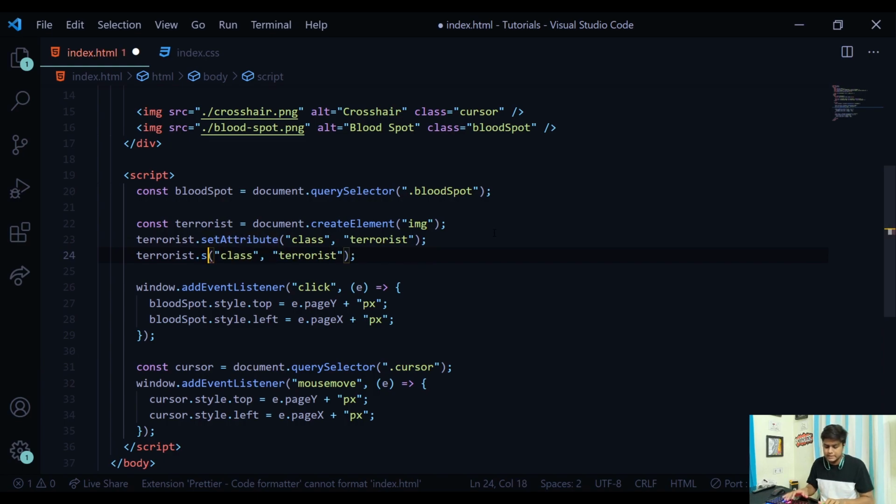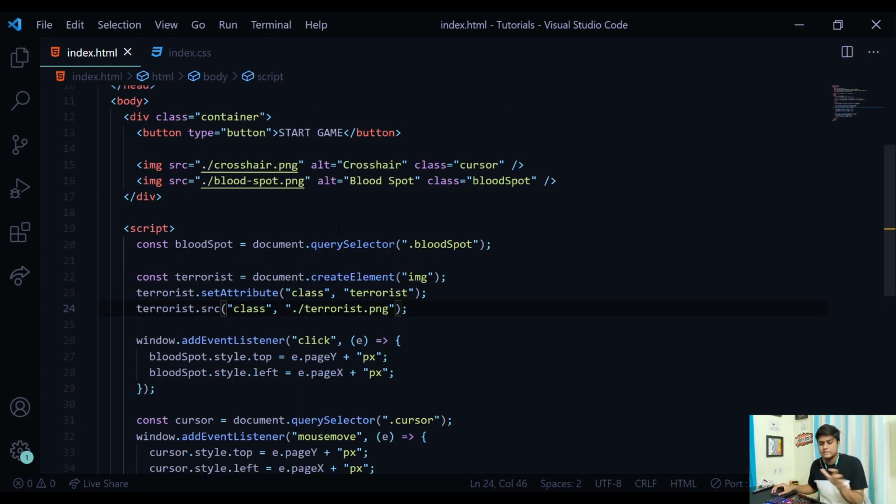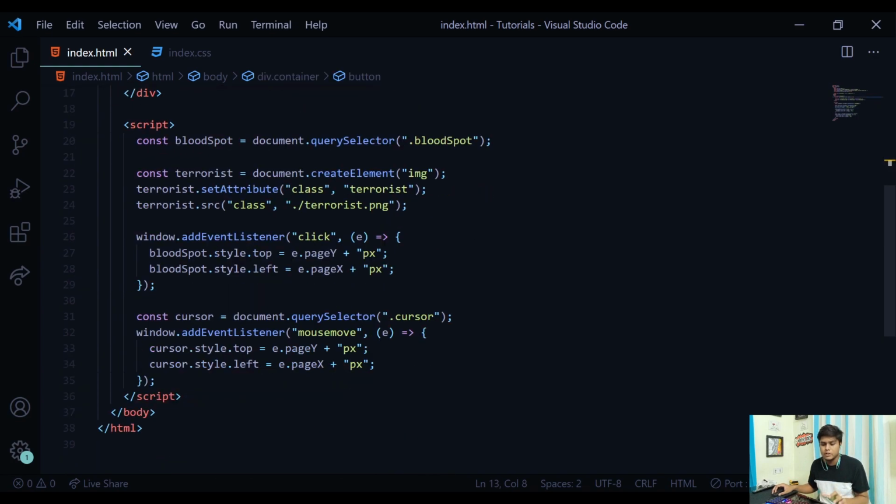As it is an image tag, we need to mention the source, and the source will be ./terrorist.png. So yeah, we have created this terrorist. It is still not implemented in this div. To implement it, we will have to append child, and we will look into how we do that.